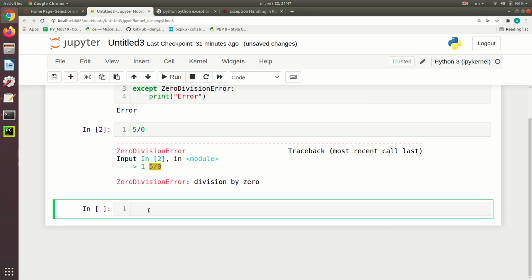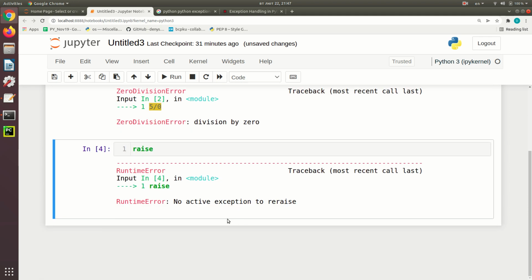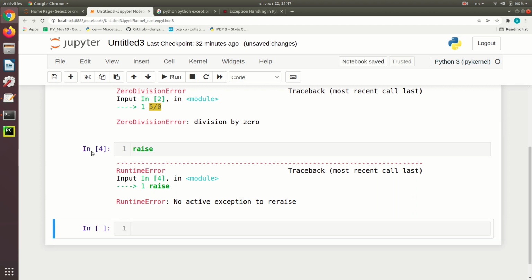exception type. If I try to do that just as in my code, you can see that it's going to be a runtime error, no active exception to raise. So it's not possible to do that at the top level of our code. But this raise statement actually is possible to use in an except block. Let me show you an example.